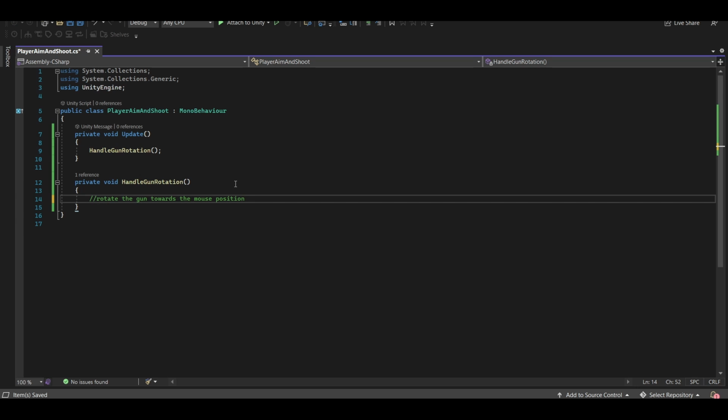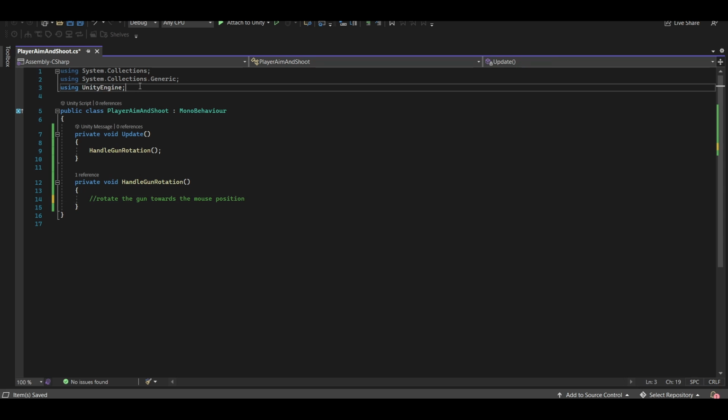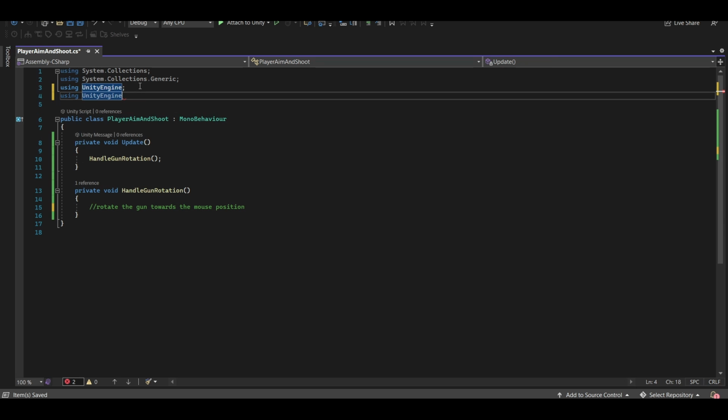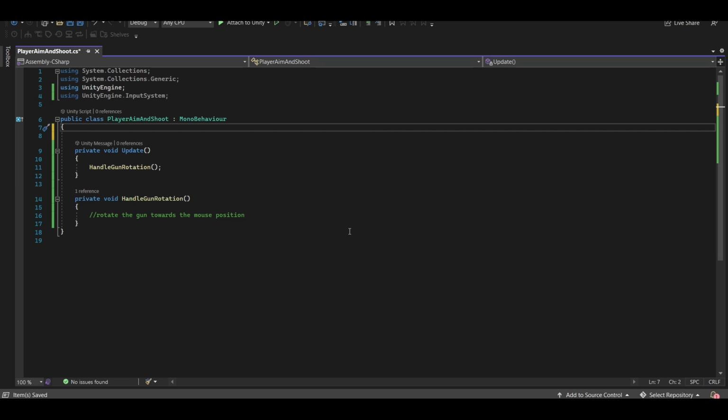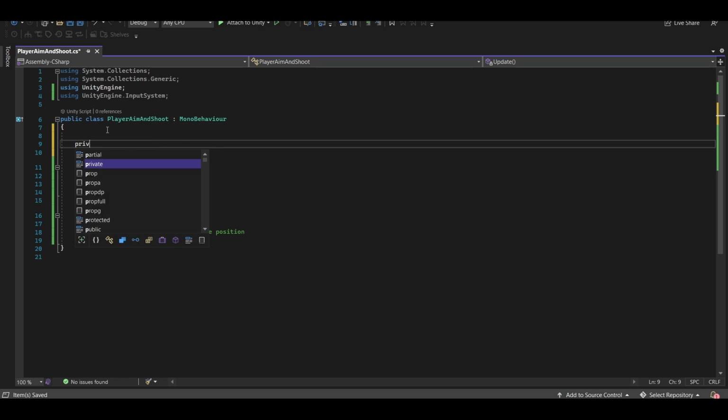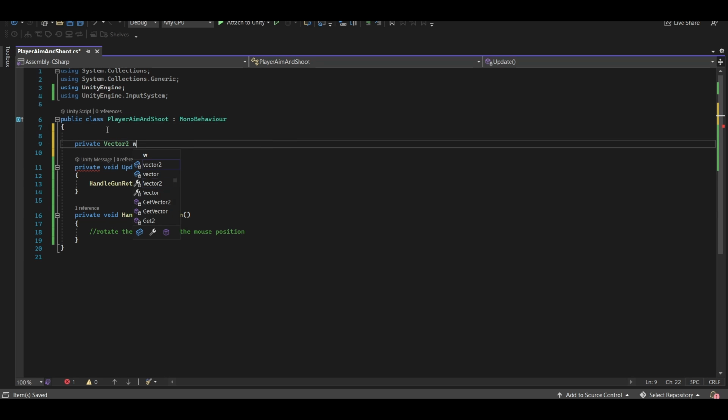And we're going to do that using Unity's new input system. So make sure you go up here and say using UnityEngine.InputSystem namespace. So what we want to do is grab the world point of the mouse position and store it in some sort of Vector2. So let's create a Vector2 up here. Let's call that worldPosition.